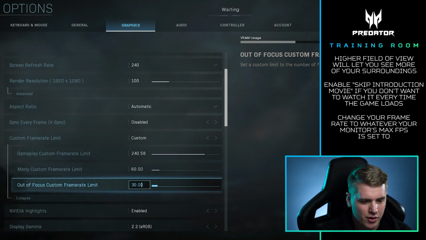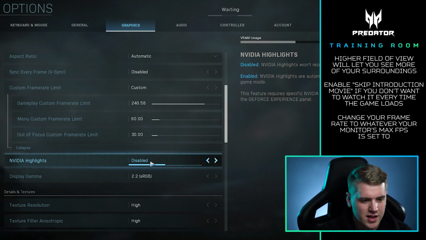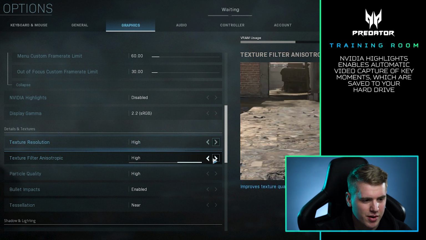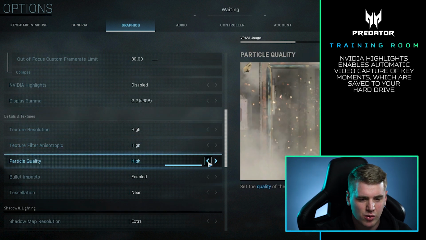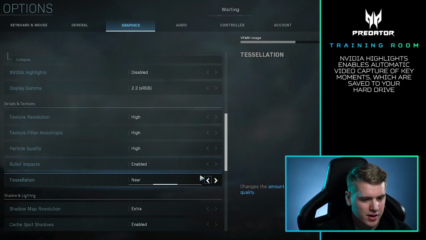60 for the menu, out of focus 30, so that if you're minimized, your GPU's not killing itself trying to load some frames. NVIDIA highlights, usually disable this or it captures like every single kill you get, which over time will destroy your hard drive. Texture resolution I put on high, texture filtering I put on high, particle quality I usually put on high as well. Bullet impacts enabled, you can disable it.